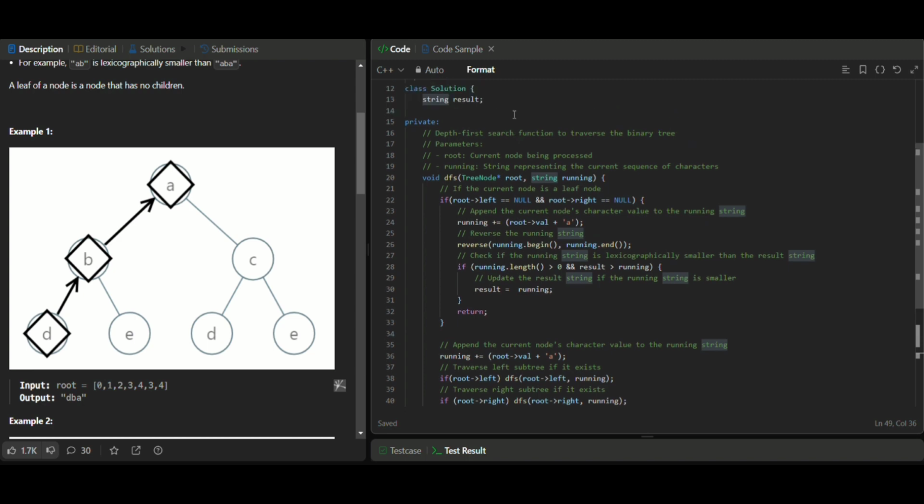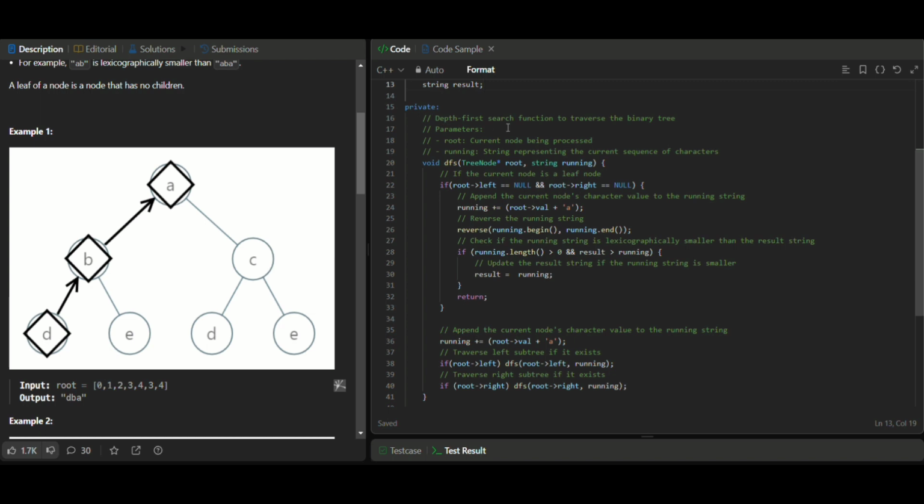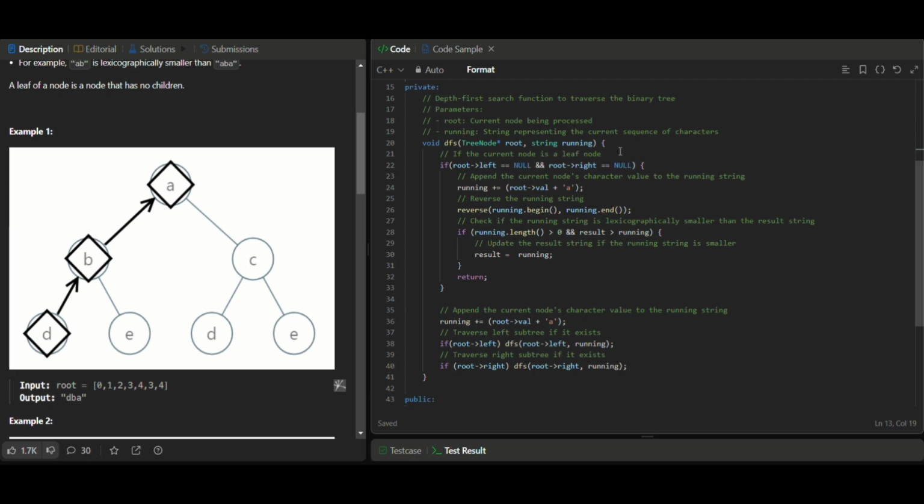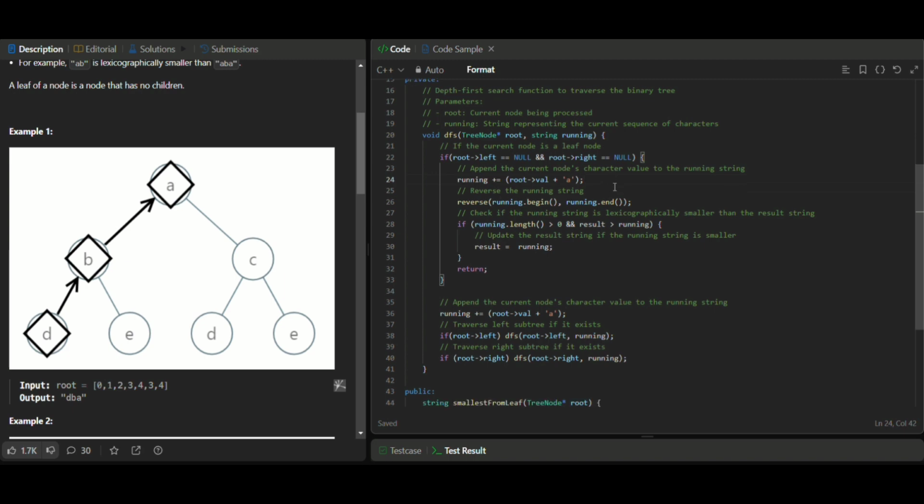You can check we globally define a string result. That's what I said on my pen and paper. Now we start the depth first search function for traversal in the binary tree, and the parameters are root and running. Root is the current node being processed, and running is the string representing the current sequence of characters. Now we start the DFS. We check if the current node is a leaf node or not. Now append the current node's character value to the running string and then reverse the running string.